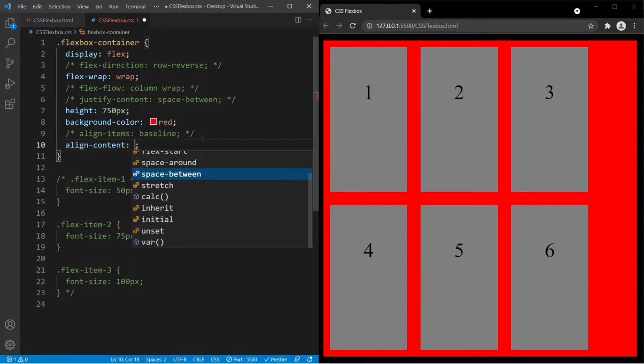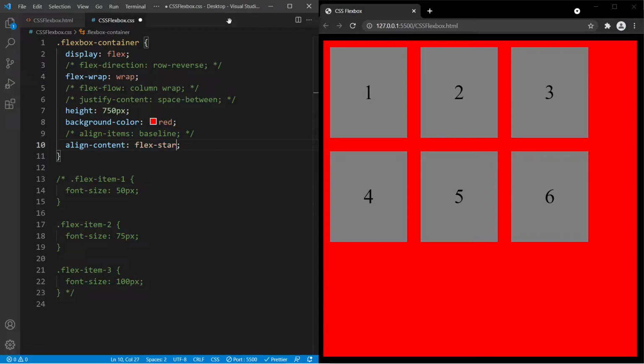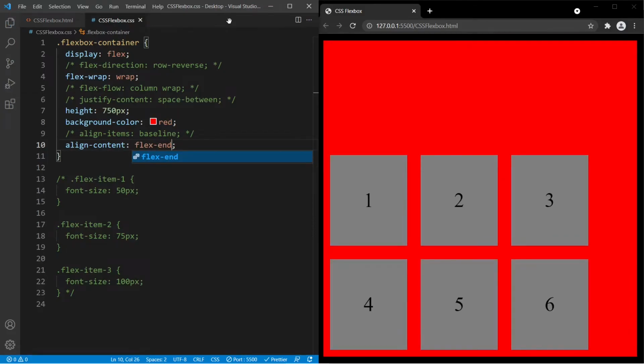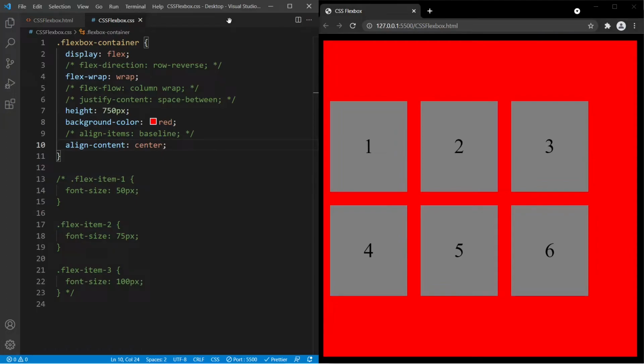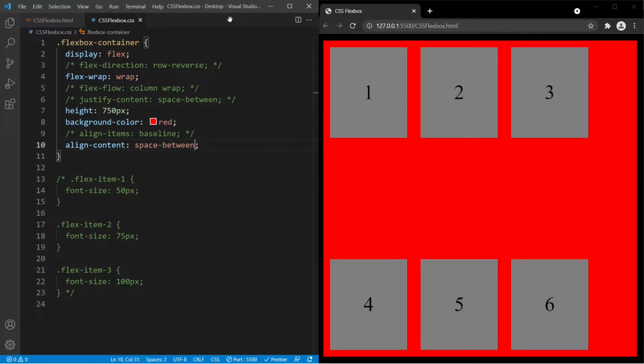The default value of align content is stretch. You can change the value to flex start to align the items at the start of the flex line. You can also change the value to flex end to align the items at the end of the flex line. You can also change the value to center the items. You can also change the value to space around to get a nice even looking space around the flex items. And you can give a value of space between to maximize the space between each item.